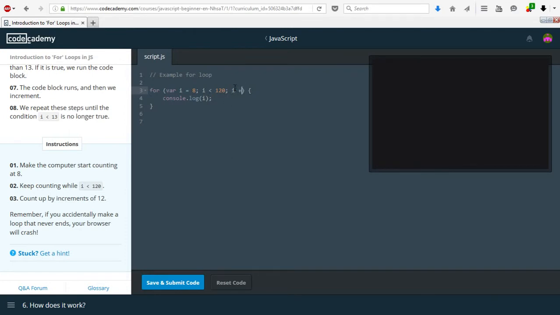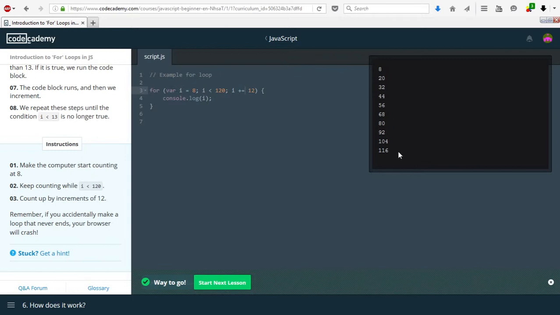So how we can do that is easily, as I mentioned before, i plus equals 12, or another way of doing it, a bit less efficient, is i equals i plus 12. Oops, not capital I. You can do it either way, but my personal recommendation is that you do this because it's more efficient. So if we save and submit, we see starting at 8 we go up by 12, but 116 is the last number. You might ask why. Well, if you add 12 to 116, you get 128, and 128 is not less than 120, so it never gets printed out and the for loop is exited.